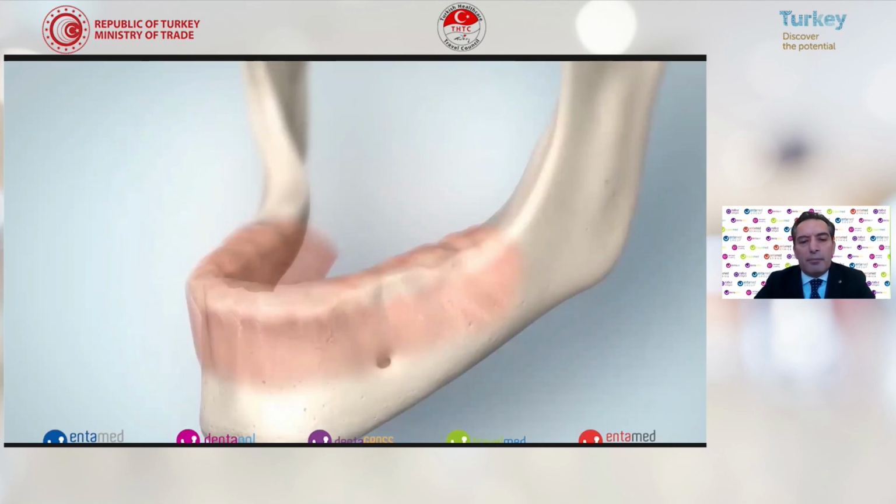You see there's a patient with no teeth and really big bone loss. The hole you see is the place where the nerves are coming out, and that area is very important for us.